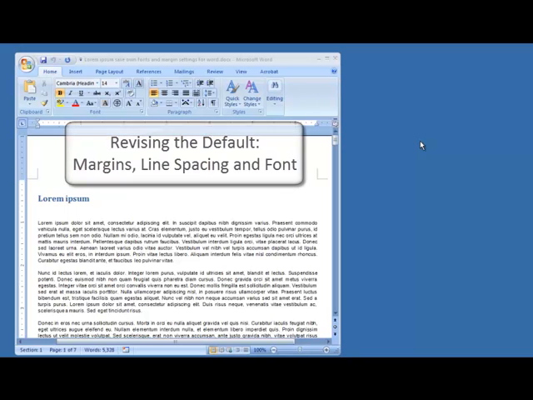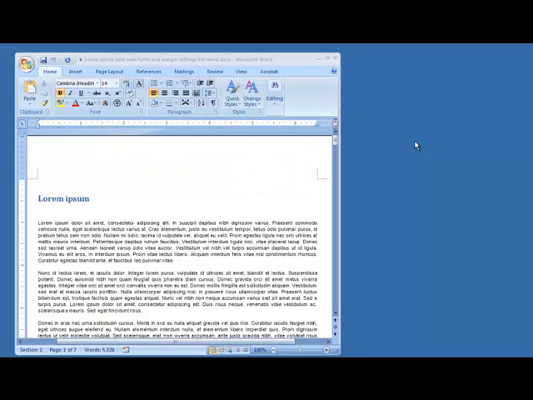In this podcast, I'd like to show you how to change some default settings in Word, specifically margins, line spacing, and the font.